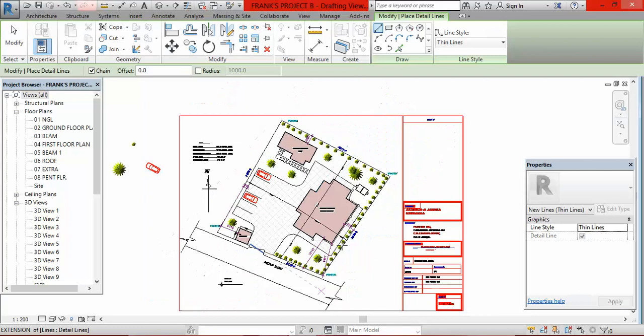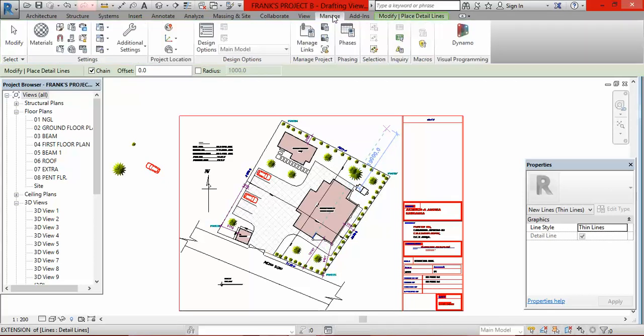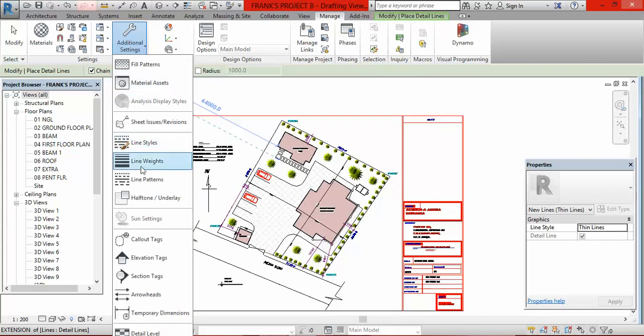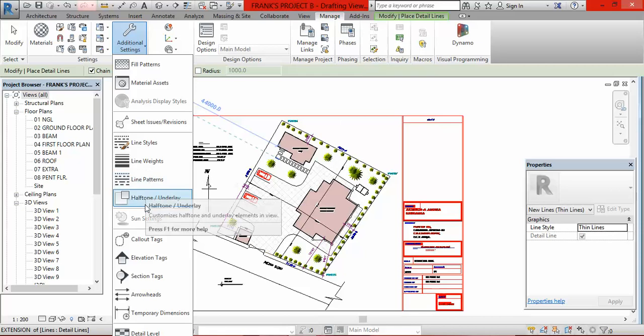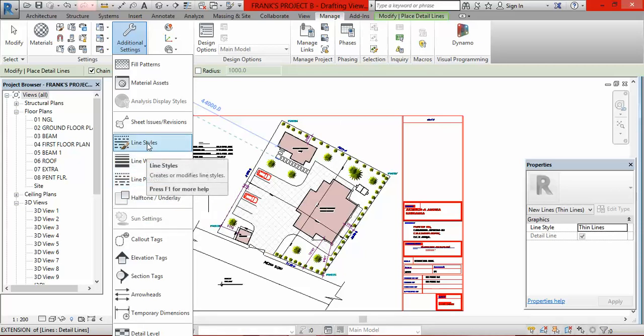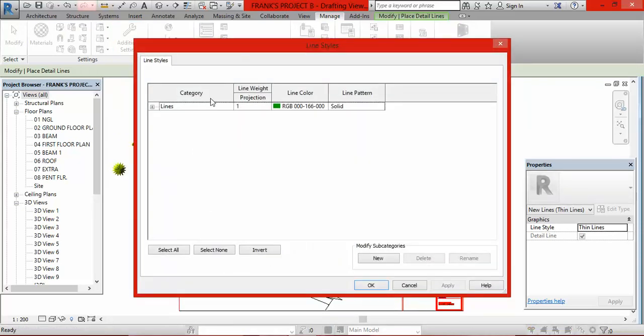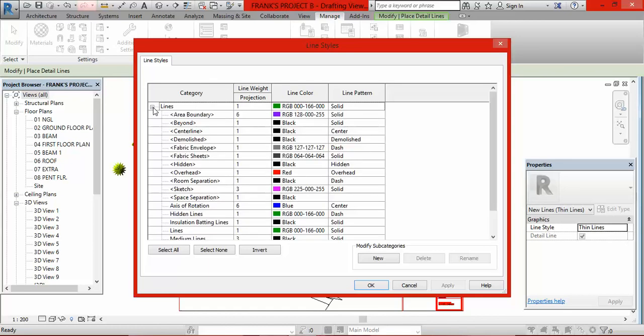So I go to Revit again. How do you create an additional line type? What you do is this: you go to Manage, click on Manage. Once you click on Manage, you go to Additional Settings. Click on Additional Settings. It's going to bring out this for you. The next thing you do is go to Line Styles. Click on Line Styles. It's going to bring out this for you. Click on this very icon, this plus sign.